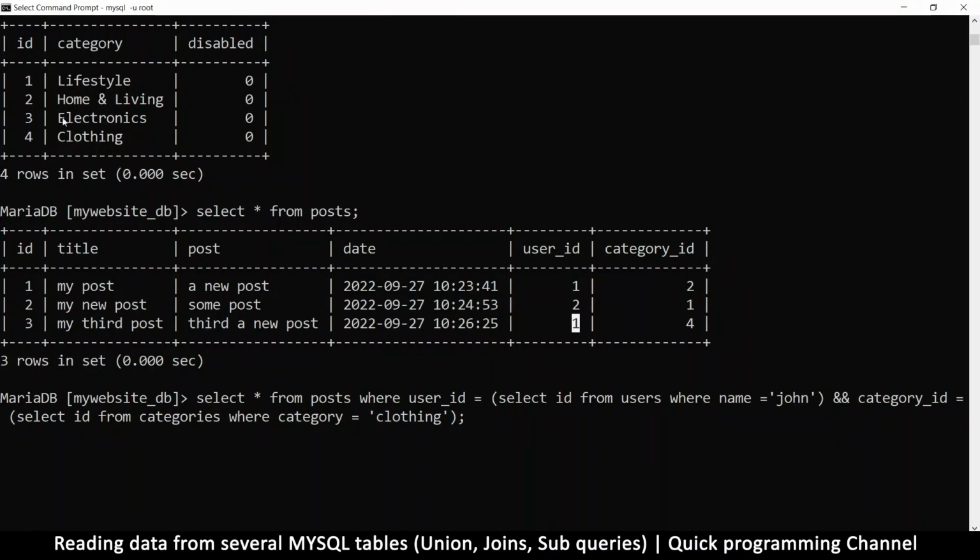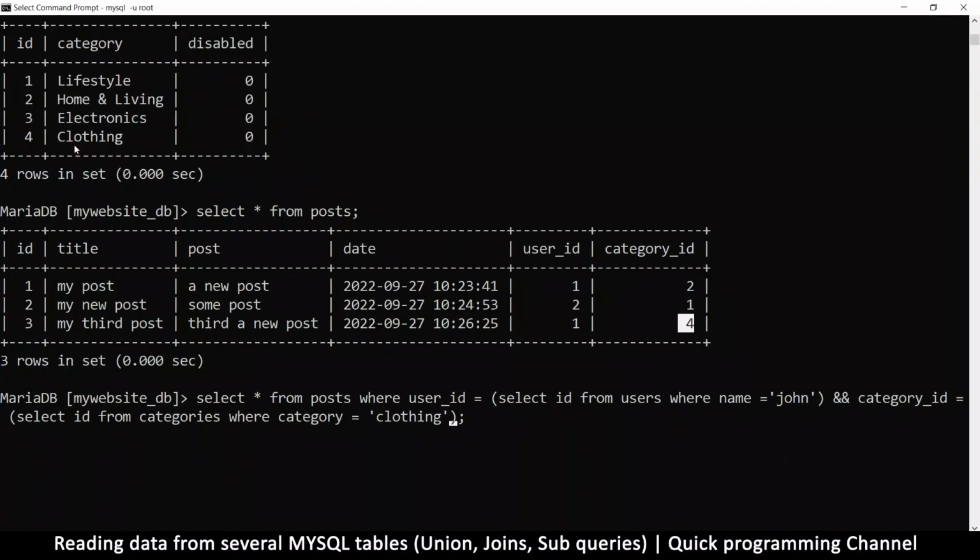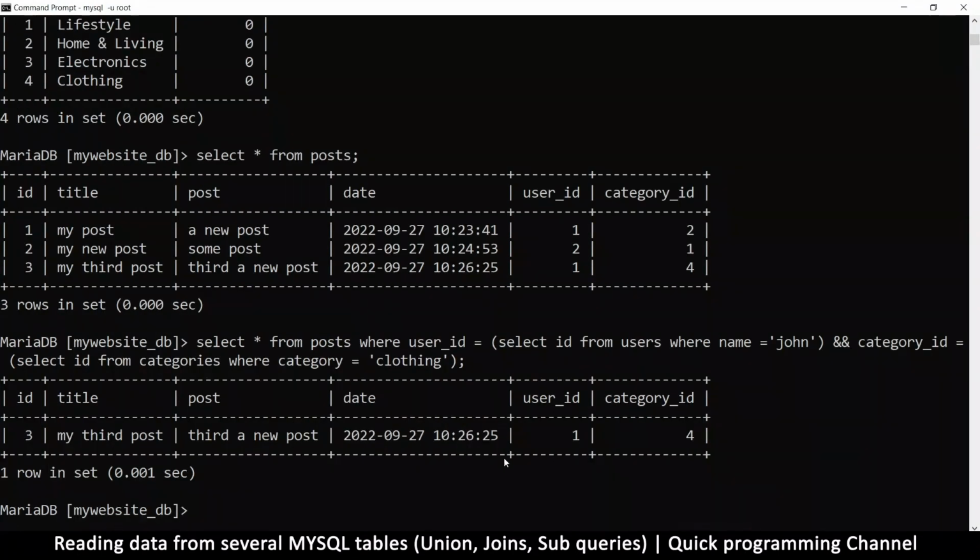There's John here, which is ID number 1, and then category 4, which is clothing. So this one, we should get one result set. So let's try that. And there we go. We did get one result. So as you can see, you can utilize these subqueries.